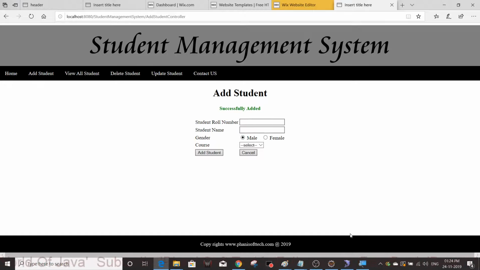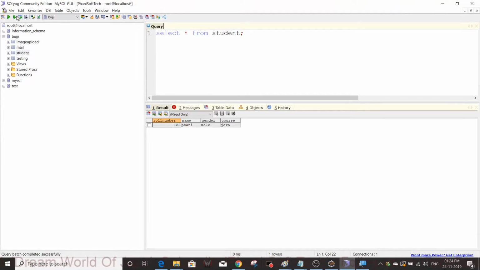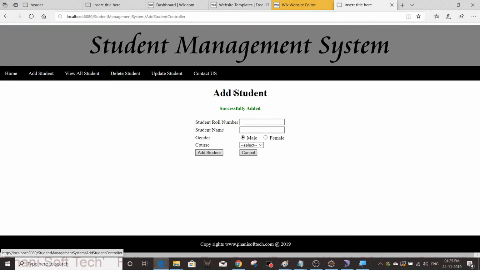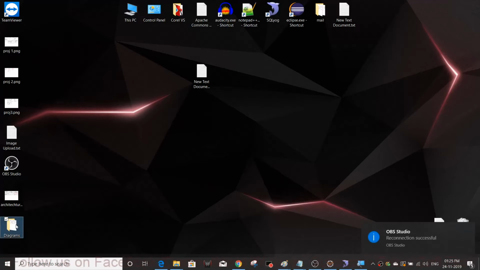Super. Now see our database. If you hit this, we have multiple records. Okay, this is about the add student module, guys. The next module is the retrieving module, view all students. If I click view all students, it's going to display all the table, all the data. That is called the view operation. Just go ahead and create the view operation now.